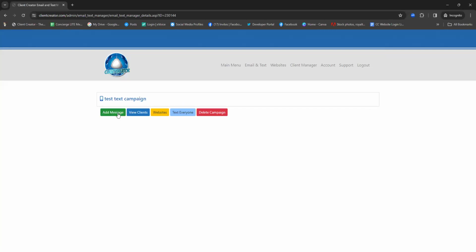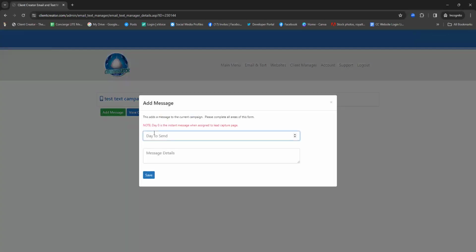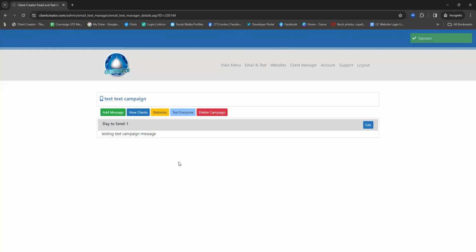So again, we're going to come back through here. We're going to add a message. Similar functions and features. We're going to do day one. You'll notice here that you don't have a subject because text messages don't have subjects. You can't add images. You can't highlight because you can't do that on a text message. So this is a very simple way to add text messages. This message would be just like if you're sending a text to a friend or family member from your cell phone. So, testing text campaign message. Okay, you would add that and it'll add the campaign to the system.